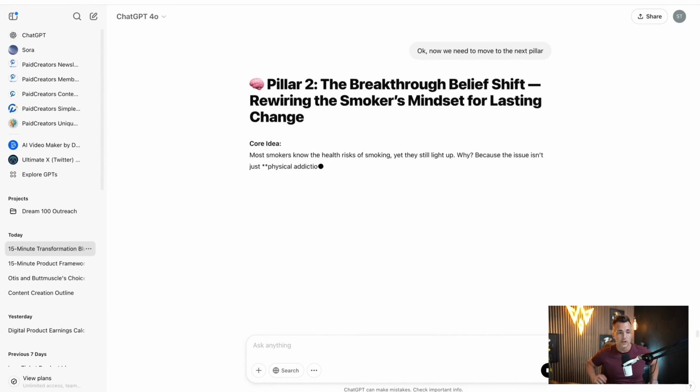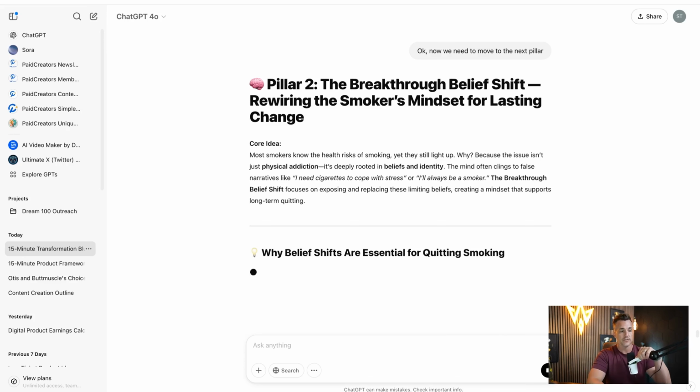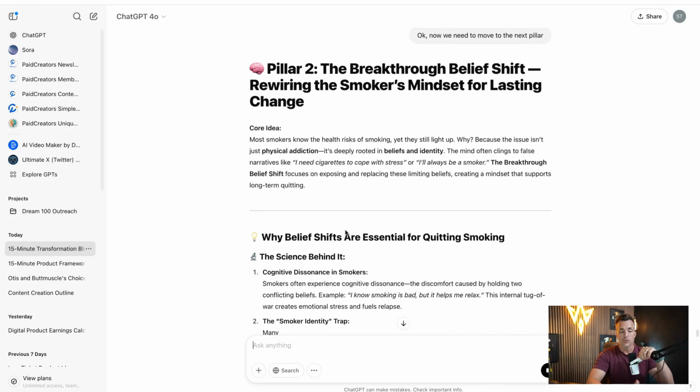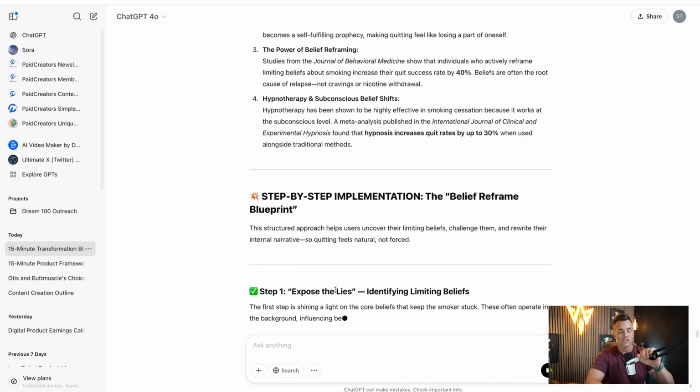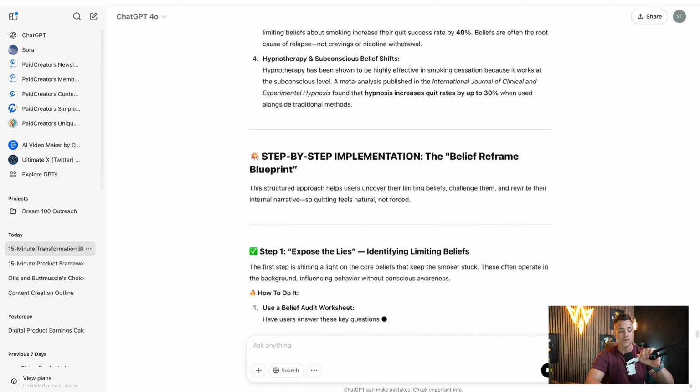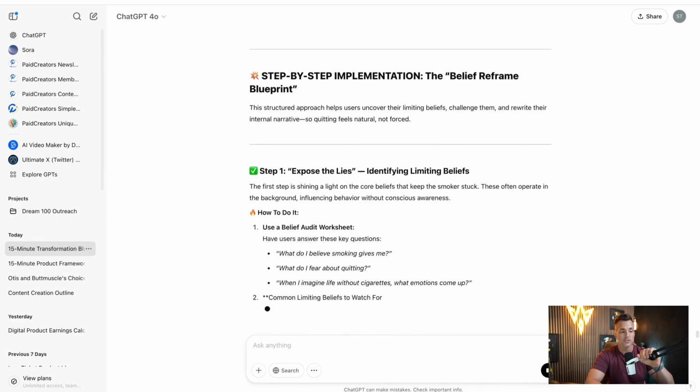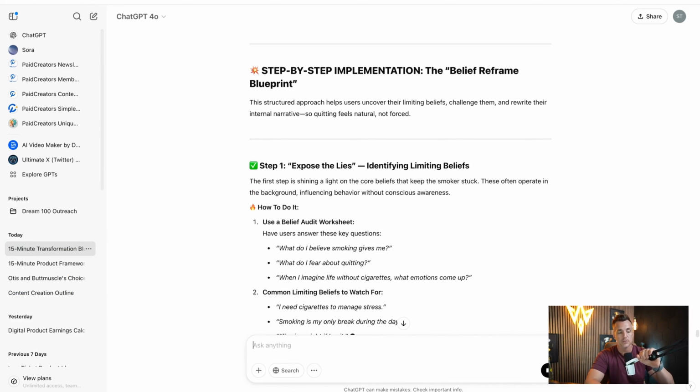It knows the pillar. Okay, so now we've got the breakthrough belief shift. And now I can go through, that's going to be my summary module, which is the first module. Then I'm going to go into, okay, what's the first one? I don't know what it's going to actually tell me. Step 1, expose the lies. Okay, so now we need to get into, can you go deeper into expose the lies? Can you go deeper into this? Can you go deeper into that? And we're going to keep breaking this thing down.